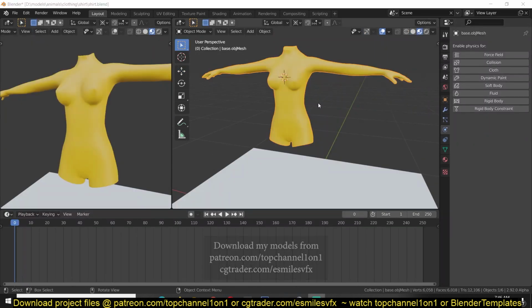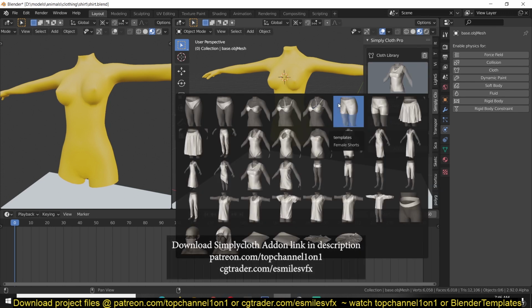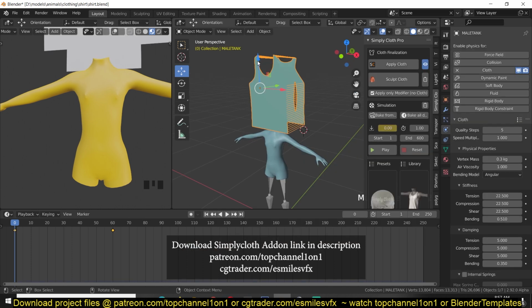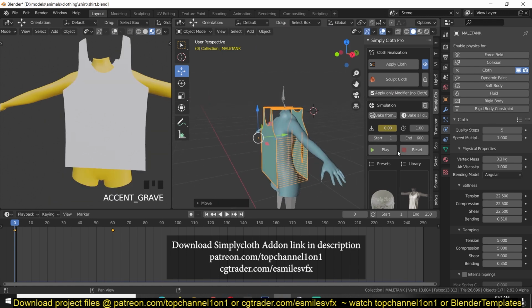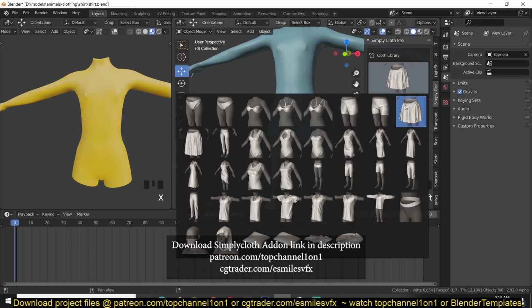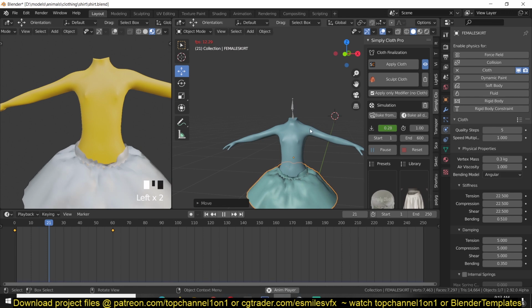So there is an add-on called Simply Cloth that makes the process far easier, but we're not going to be using that because I understand some of you may not be able to access it, but it's very cheap to get, and a link is in the description if you want to use it. It makes the whole process easier, but as I said, we're not going to be using that. Let me just show you how you can quickly create any type of cloth. You just drag it into position, hit play, and you would have a t-shirt. Say a skirt, hit play, and you have yourself a skirt.